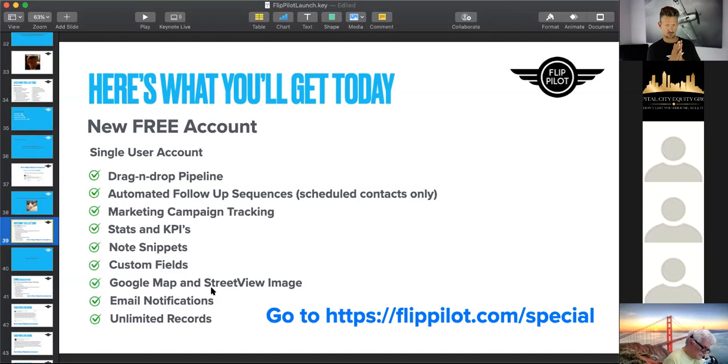You can't do the webhook. You can't do the CallRail integration and that kind of stuff. The integrations aren't possible for that because that's a lot more work involved there. But this will get you started.